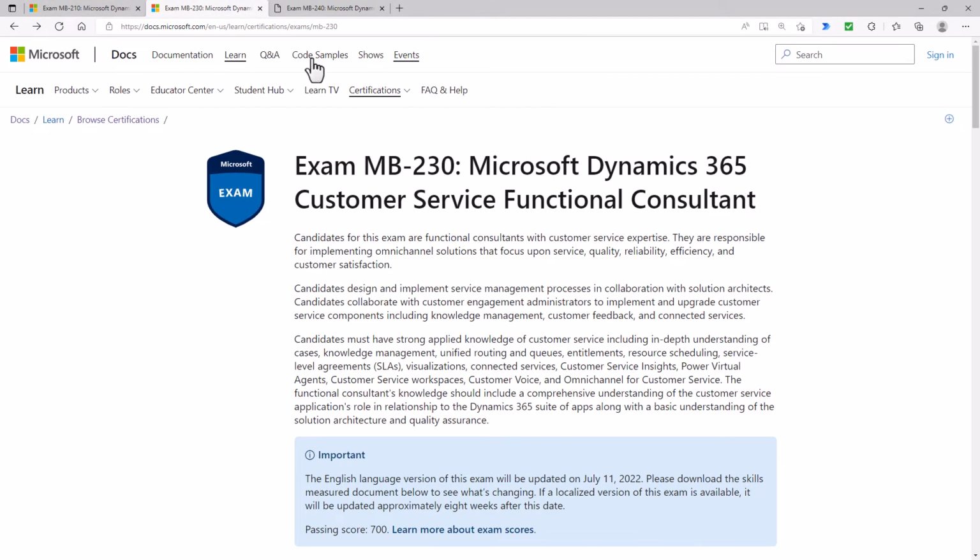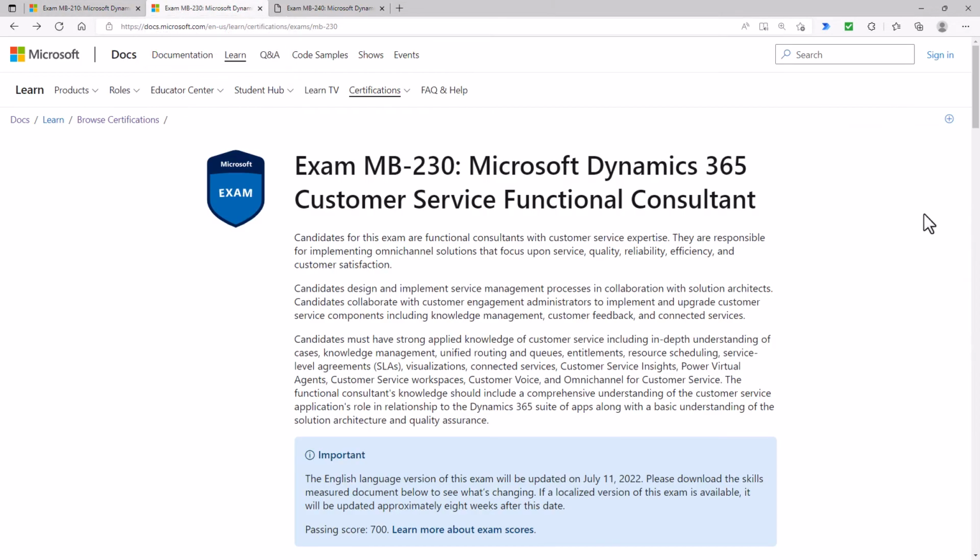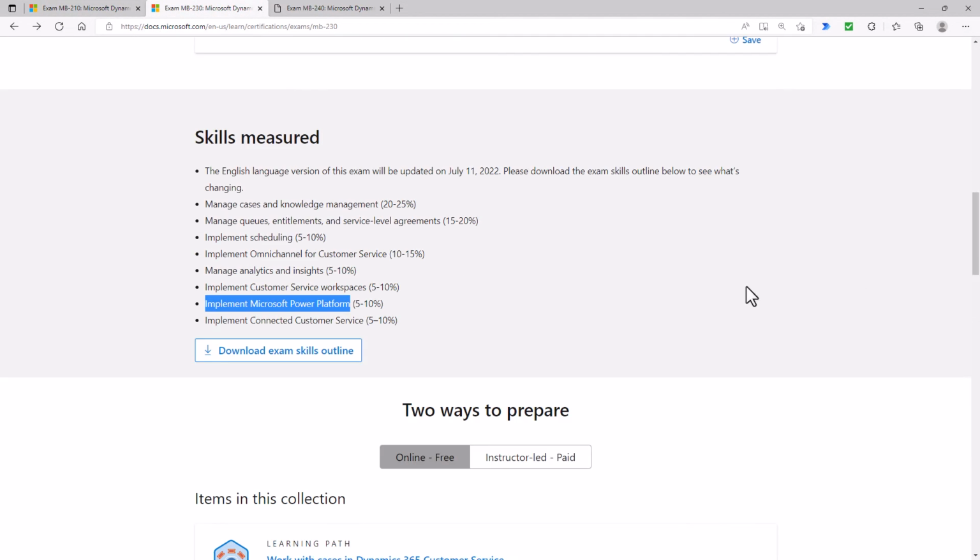However, the changes in the MB-230 and the MB-210 is a slight additional emphasis on being able to use views and forms and sitemaps. So in other words, being able to construct the elements of your own model-driven app. In the MB-230, there are some changes in the percentages, and implement Microsoft Power Platform has certainly gone up from 5 to 10% to 15 to 20%.